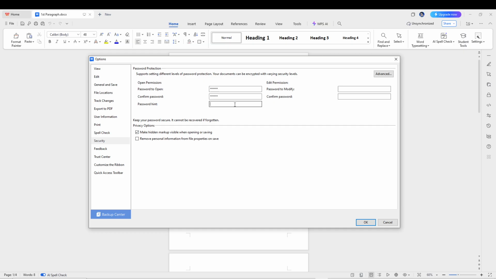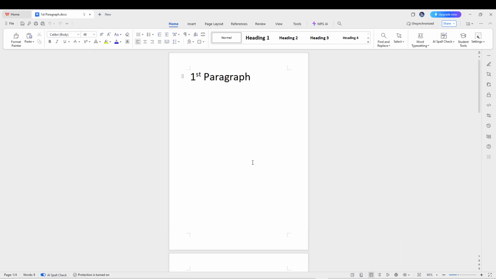Additionally, you have the option to create a password hint. This hint can be extremely helpful if you happen to forget your password. It should be something subtle that reminds you of the password without giving it away to others. Once you have set your password and hint, click OK to apply the security settings. Your document is now protected, and anyone attempting to open it will need to enter the password you just created.